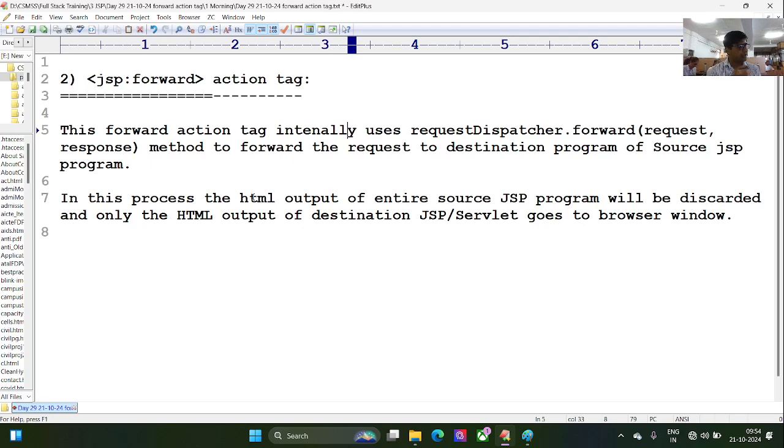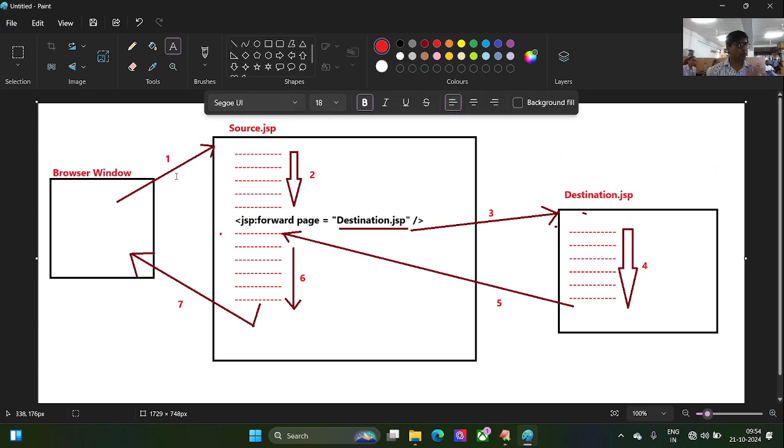There is a provision that you can include and forward also. Both provisions are available. But in this case, I have shown the diagram which forwards the response to the browser window directly by discarding the source. If you want to write the logic of forwarding with the source also and destination, that also you can do by using a different approach. That I'll go through later on.